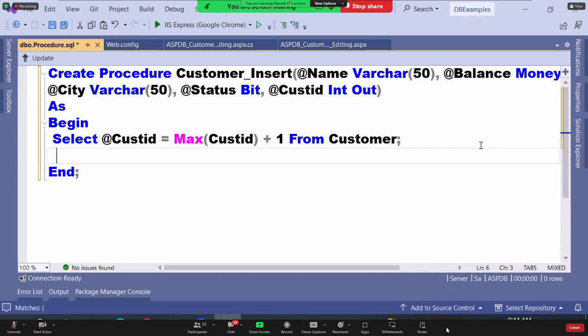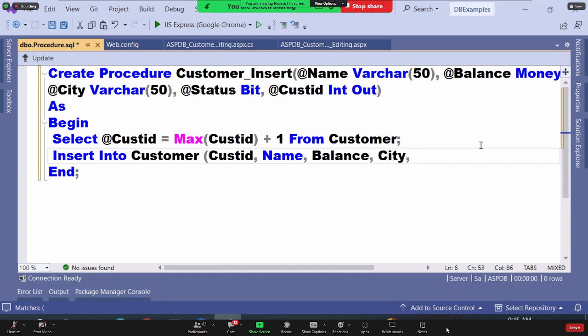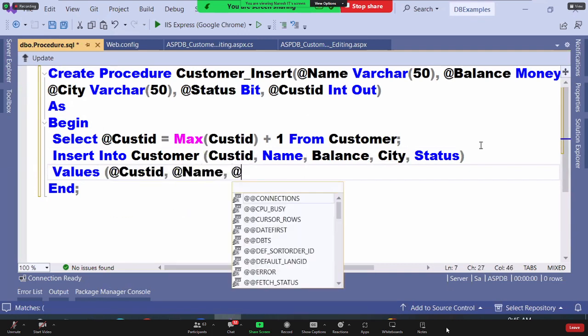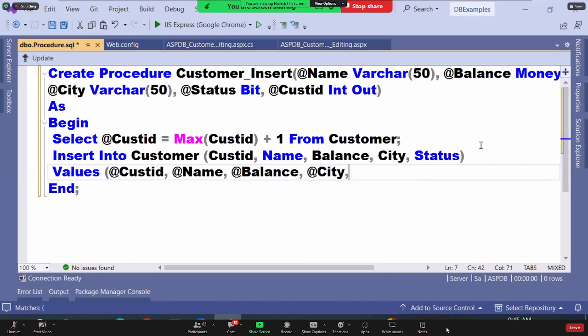How do you insert? Insert into customer ID, name, balance, city, status, values. What are the values? @customer ID, @name, @balance, @city, @status. See, these are your column names, right? And these are the values you're inserting. Before inserting, you generated the ID. And now this customer ID is an output parameter. You will get the ID back as a result.